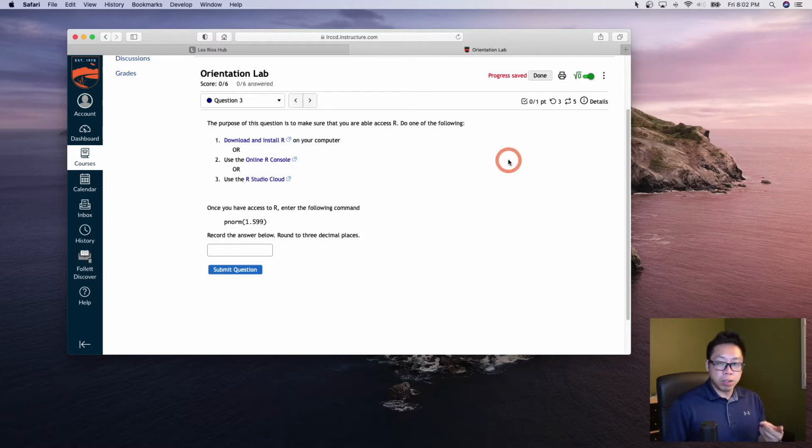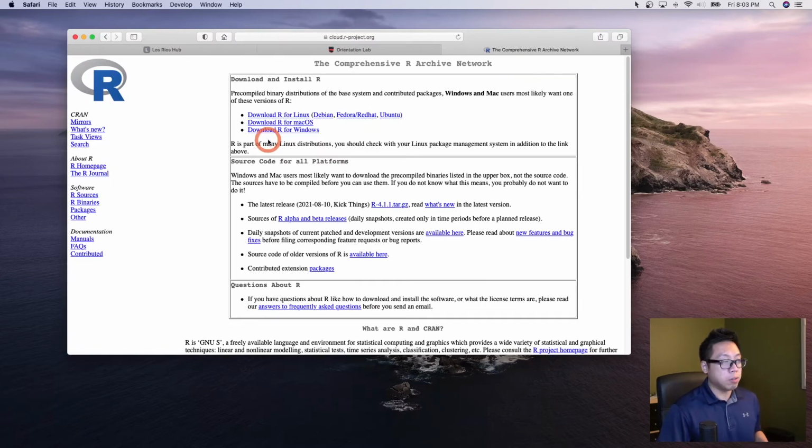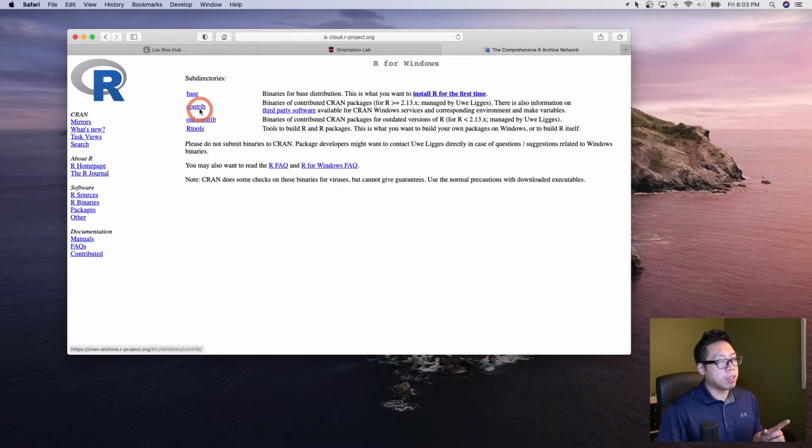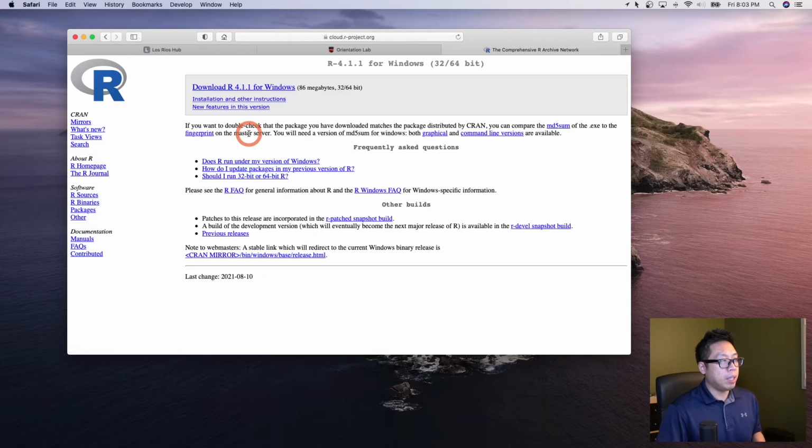If you have a Windows, a Mac, or a Linux computer, my recommendation for the best performance is to actually just download and install R. So to do that, click on Download and Install R. It'll take you to this website. Depending on your operating system, Linux, Mac, Windows, you'll click on the appropriate link. If you have Windows, you'll click on Download R for Windows. And then you're going to click on this first link here that says Base. And then Download and Install R.